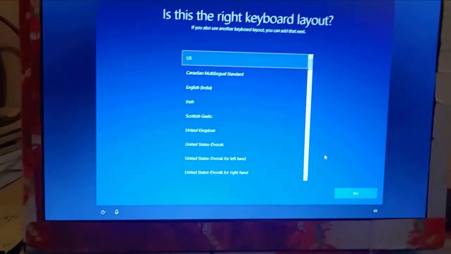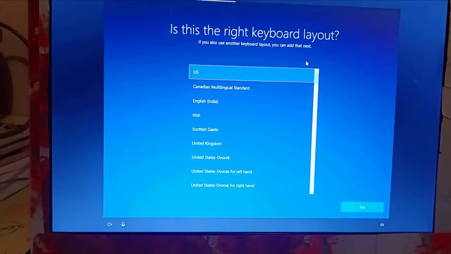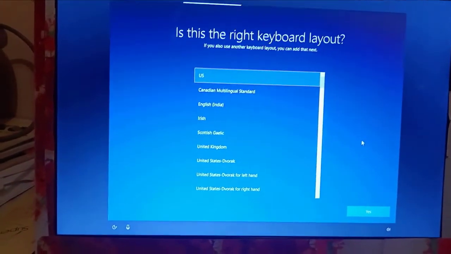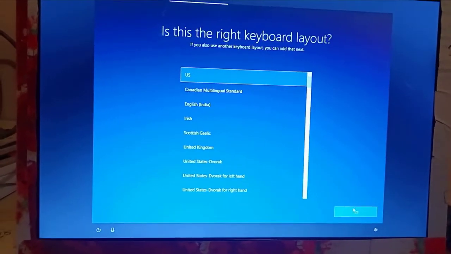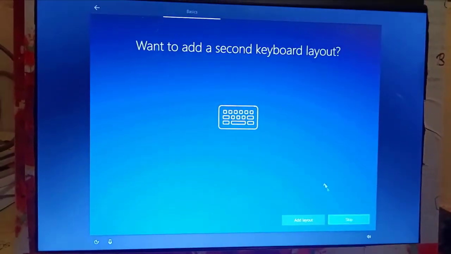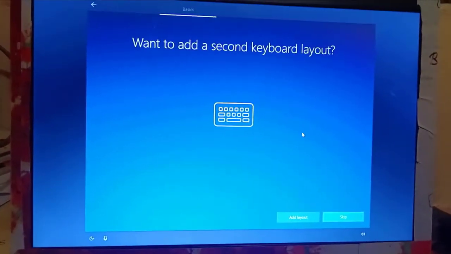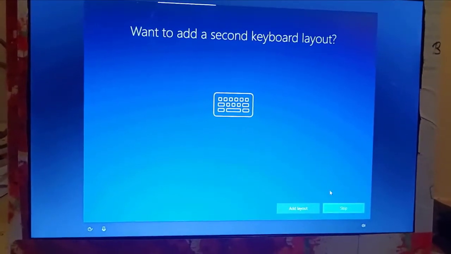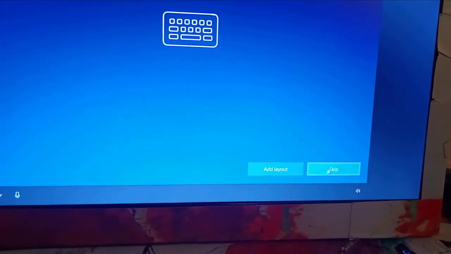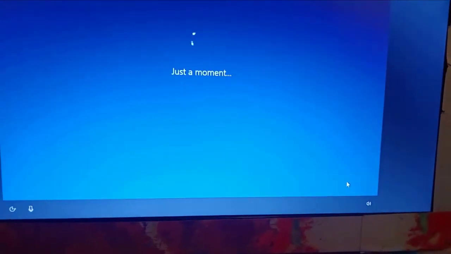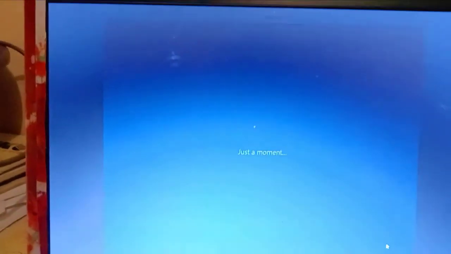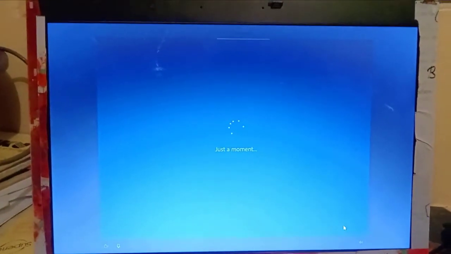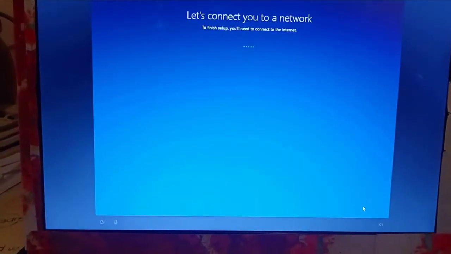So is this the right keyboard layout? For the case of keyboard layout, just choose US. Okay. And now, want to add a second keyboard layout? No. Choose skip. Okay, skip. Now let it begin. Let's let it load other setup.